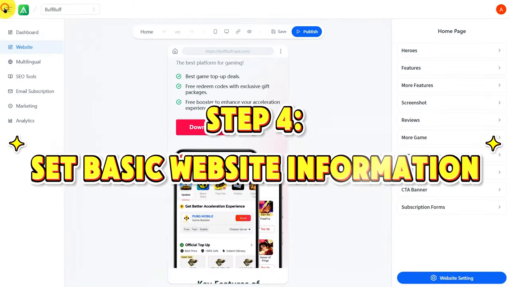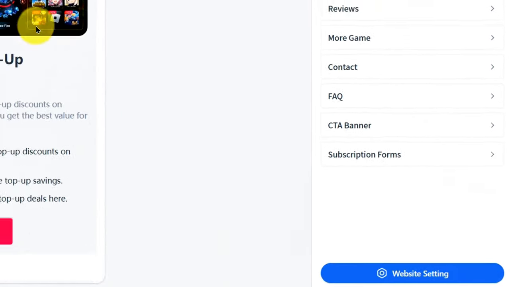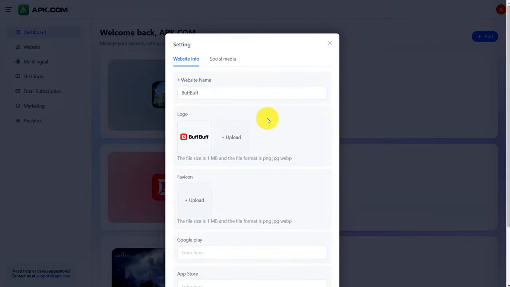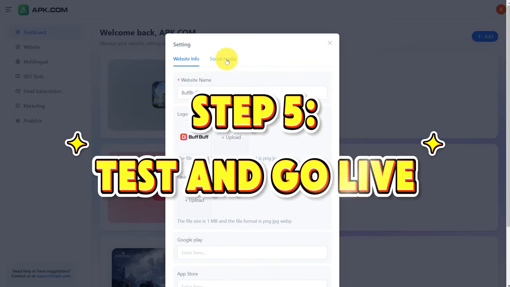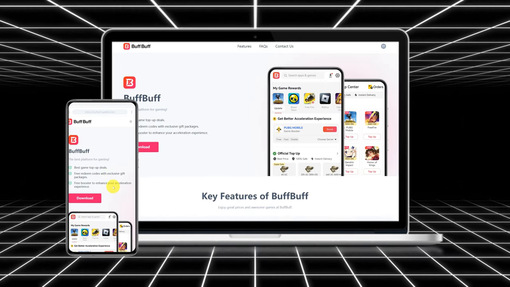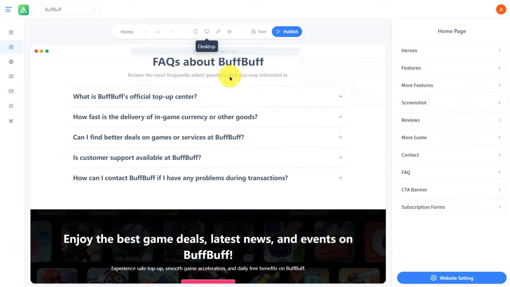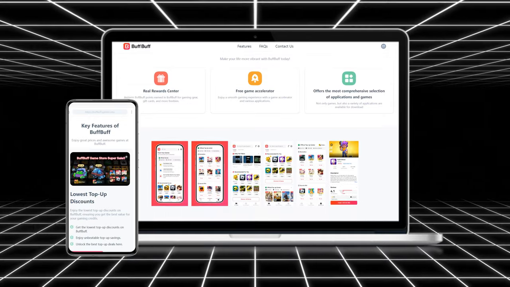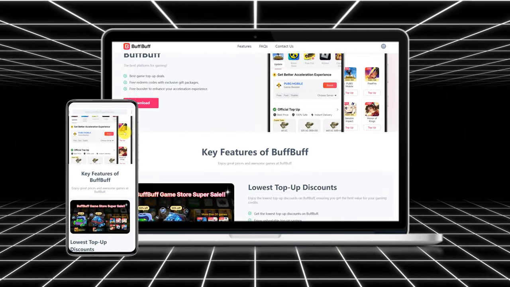Step 4. Set basic website information. Before publishing, don't forget to add basic details like name, logo, and social media links in settings. Once completed, you're ready to publish. Step 5. Test and go live. Once designed, preview your website on both mobile and desktop to ensure everything displays correctly. When satisfied, launch your site and start promoting it. And that's it. You've built your very own website. Wasn't that simple? Next, let's go over what to do with your site after it's live.